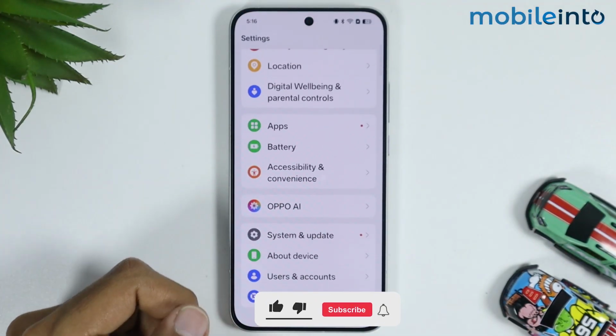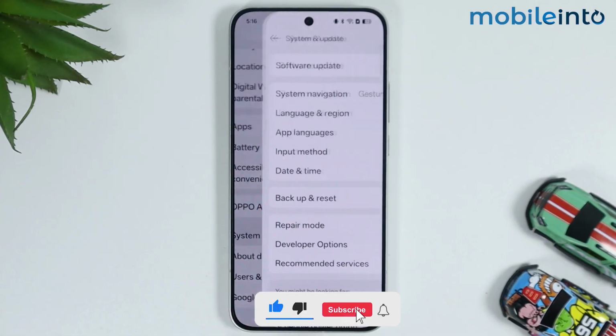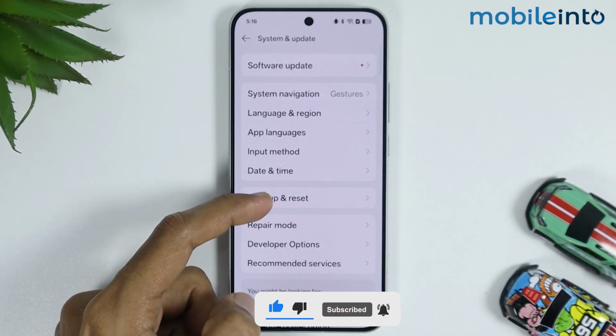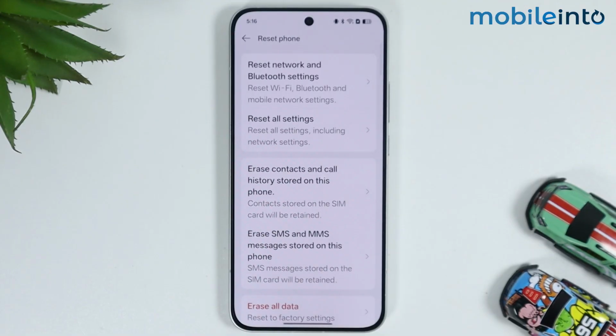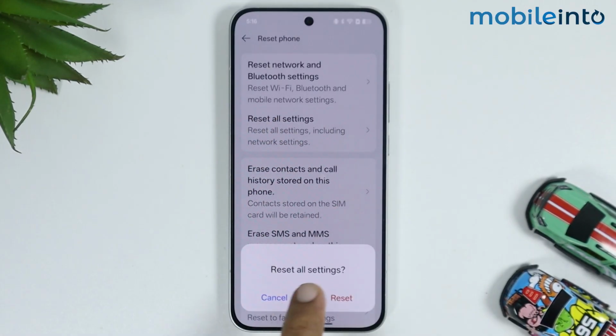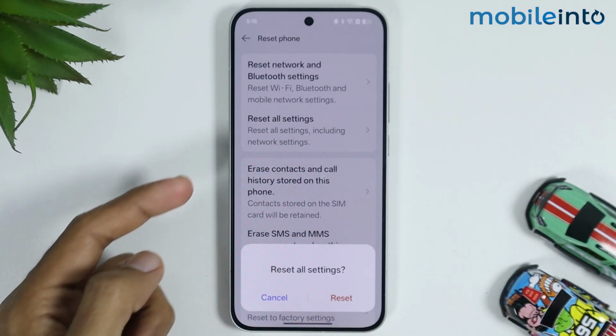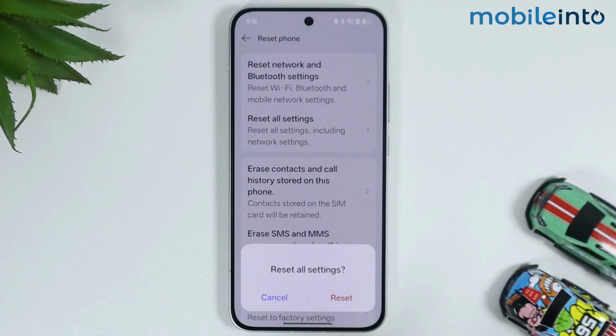Under Settings, just scroll down and tap on System and Update. From here, just select Backup and Reset. Then tap on Reset Phone. Now from here, just select Reset All Settings. Then tap on Reset, and by doing that, you will reset all the settings of your Oppo phone.